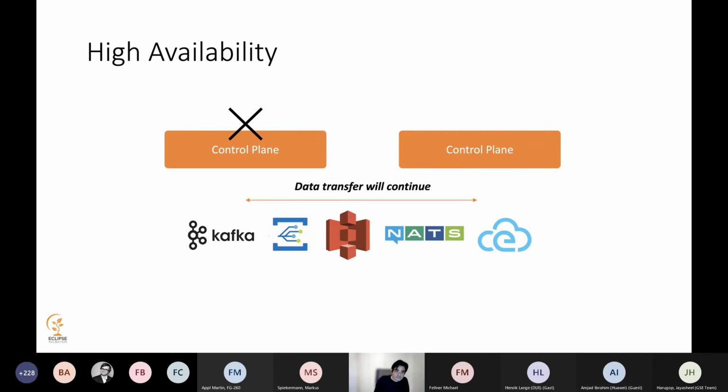The second reason why we did this is high availability. We didn't want to require that all of the data transfer flow through the control plane itself, because that would mean the control plane has to be extremely highly available and highly scalable. If we can separate those, that makes things a lot easier. So by having those two distinct subsystems, if the control plane goes out on one side, the data transfer is still going to continue.